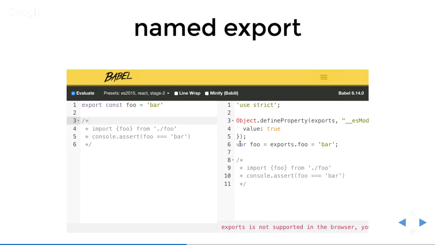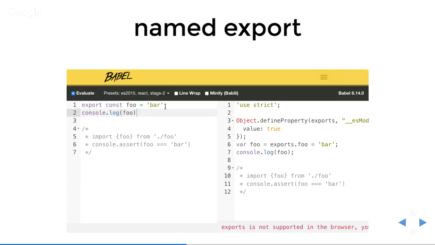And something kind of important to note here is you'll notice it is still declaring a variable, and that's because even though I'm exporting it, I have this special keyword in front of it. I can still use foo right here, and that works just fine. So that's why we're adding foo to exports, and we're creating the variable.